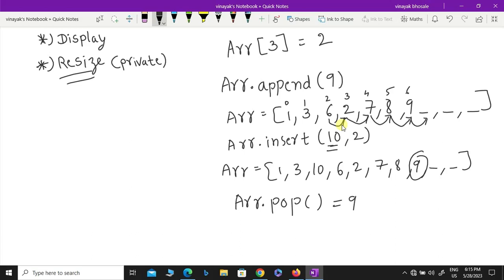In some programming languages, if you remove an element, it does not return anything. But in Python and in some other programming languages, they return the value which is present at the last index. So if I call array.pop, now we have the values like this: 1, 3, 10, 6, 2, 7, 8. Okay, so this is the pop method.